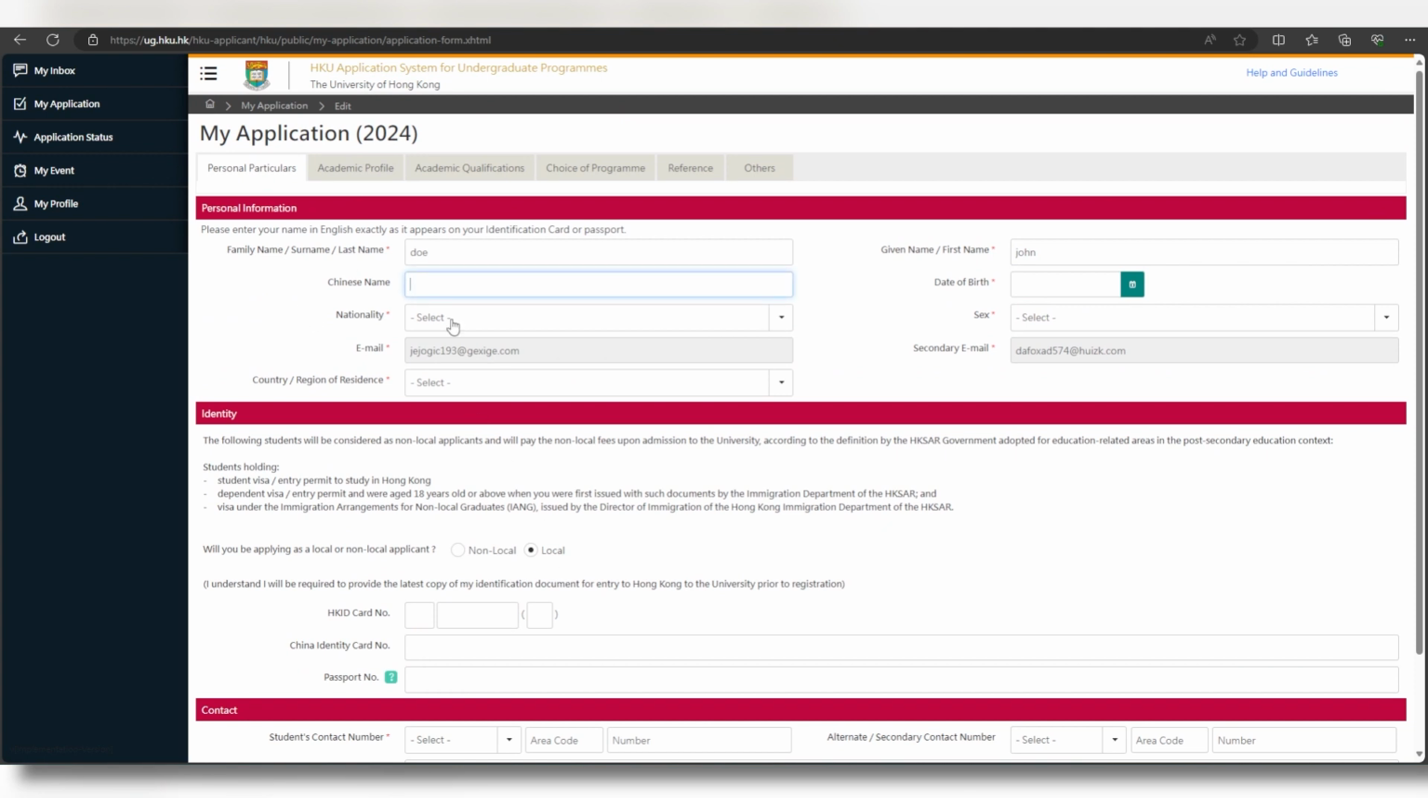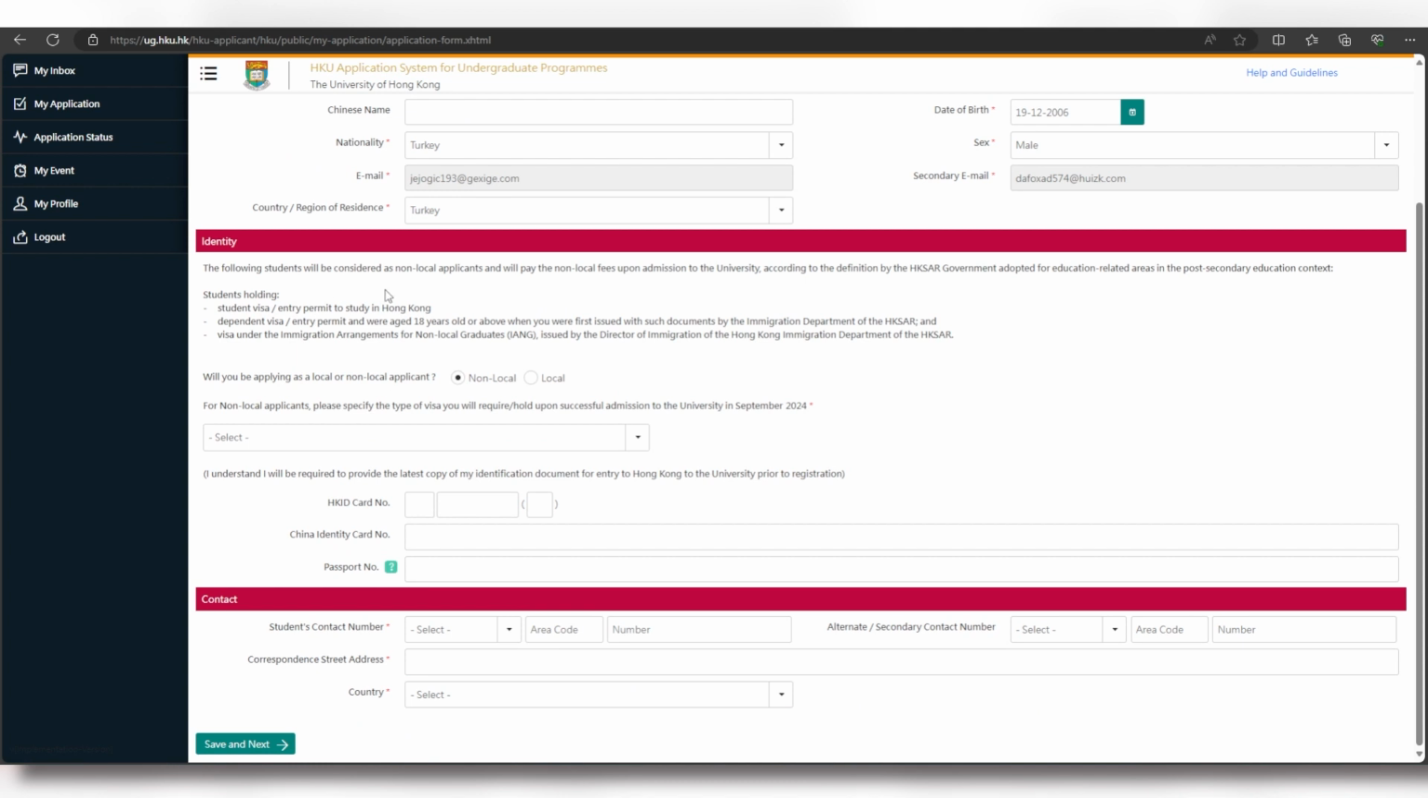Personal information. Okay, so the personal information section is done, and let's go to identity. The following students will be considered as non-local applicants and will pay the non-local fees upon admission to the university, according to the definition by the HKSAR government adopted for education-related areas in the post-secondary education context. So here we have students holding student visa, dependent visa, and all of these are considered as non-locals. So I will choose non-local here.